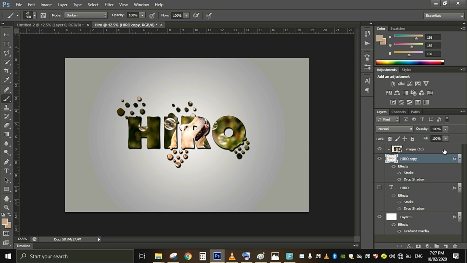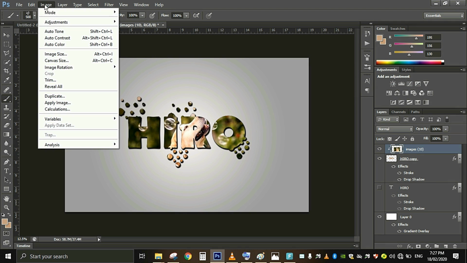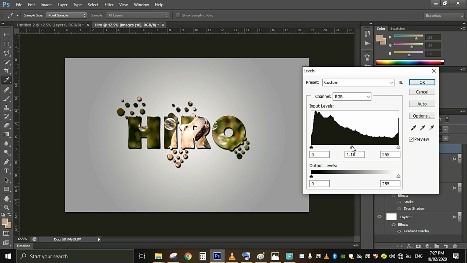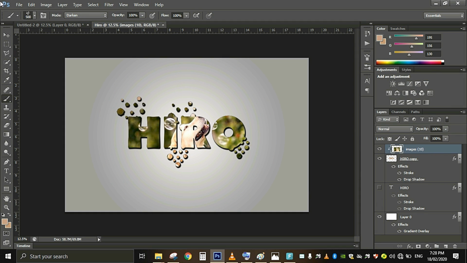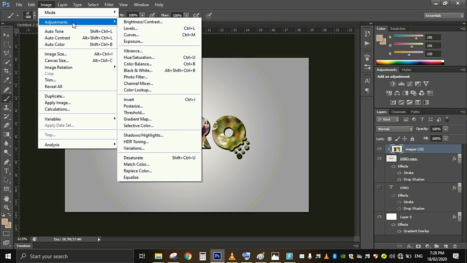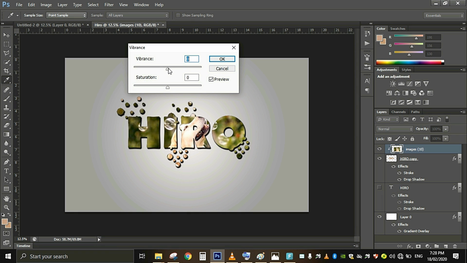You can also adjust the lightness of the image on our text. Right click, we have to rasterize this layer. Click on image, we go to levels. I suggest give it a little light, just like that. And from the image again, adjustment, from the drop down menu, choose vibrance. That's it. There we go.